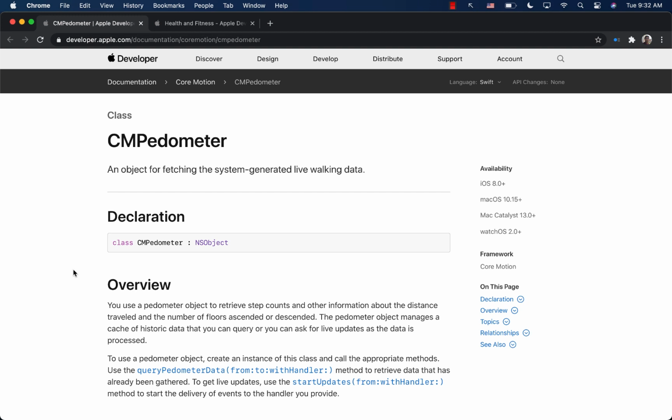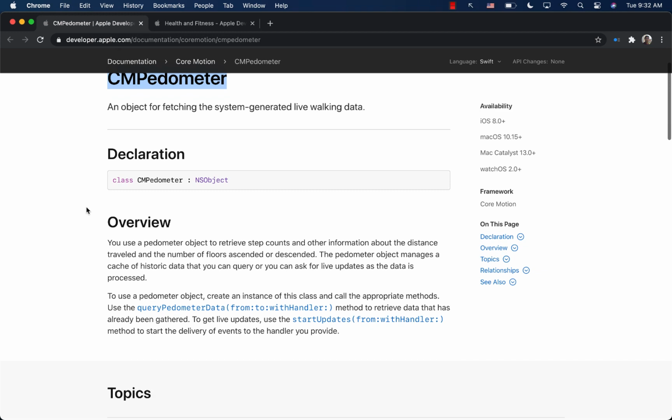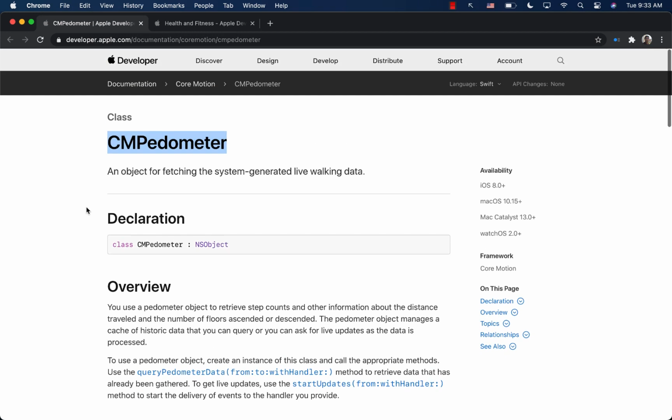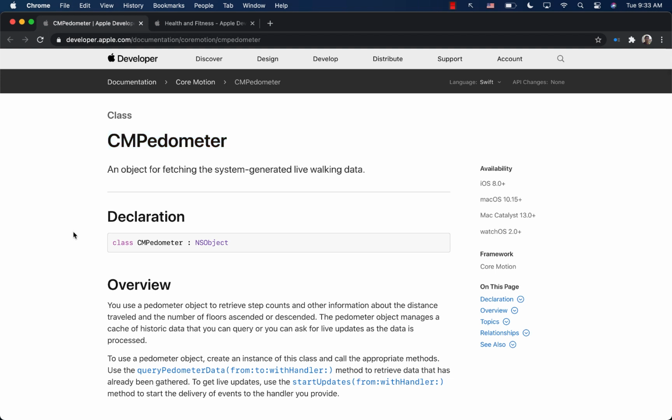But the first part is, well, how do we capture the steps? There are multiple ways of doing that. You can use a CMPedometer class, which is going to allow you to capture the number of steps that you have taken. Now, CMPedometer is a great way to find the number of steps, but it will only work if we are using an iPhone, meaning it is not going to combine the steps if you were wearing a watch versus if you only were carrying an iPhone.